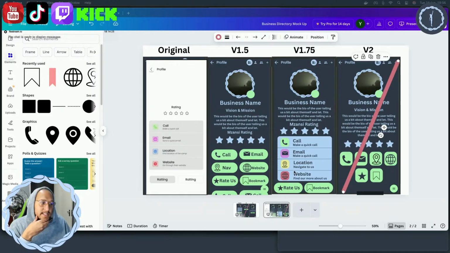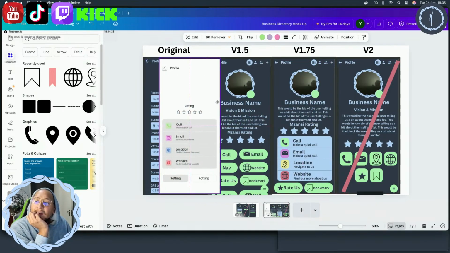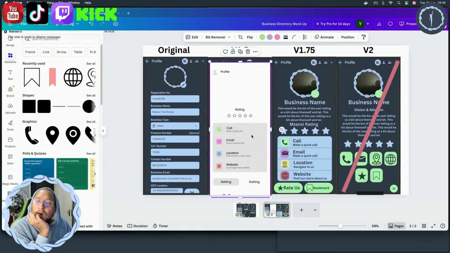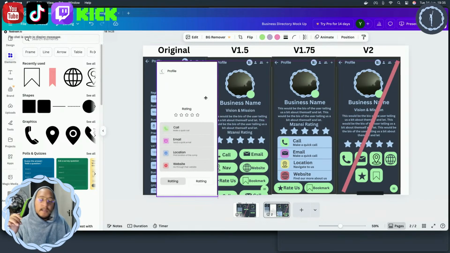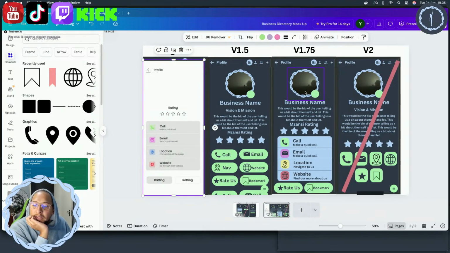I'm also liking this design of this thingy, whatever we want to call this thingy. And probably going forward, we can fill this up with like book appointment and other things that are available to us. So I think I'm happy with it. But the current question is, what do we like better, 1.5 or 1.75?